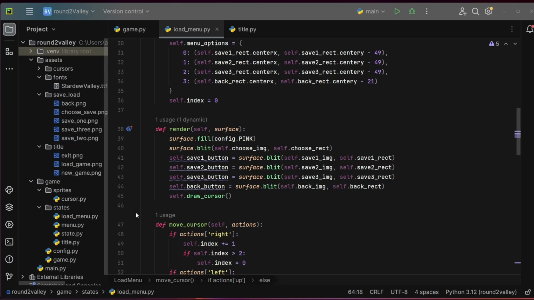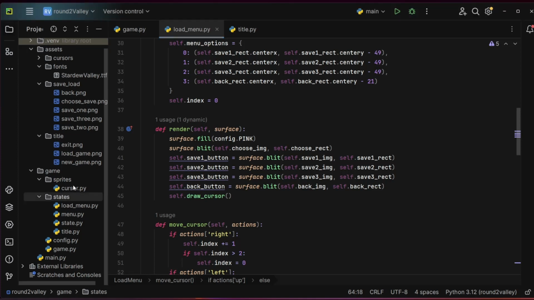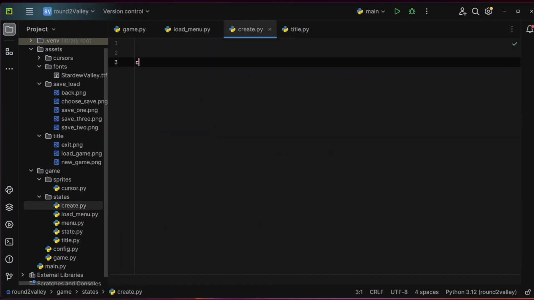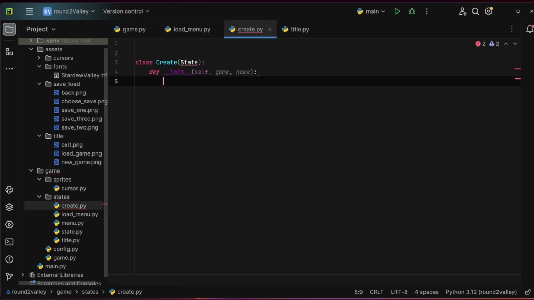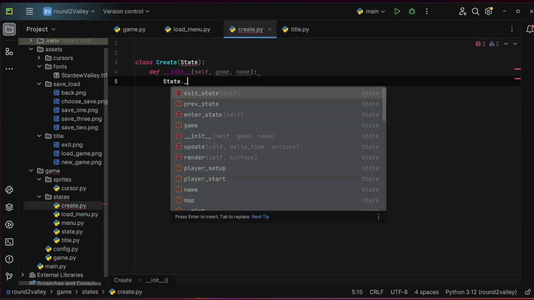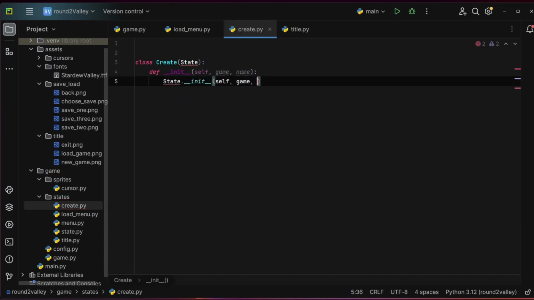I'm going to go ahead and go to states and make a new state. I'll call it create.py. Make a class create, which is a state, init, take self and game and name. We'll do state.init, take self, game, name.